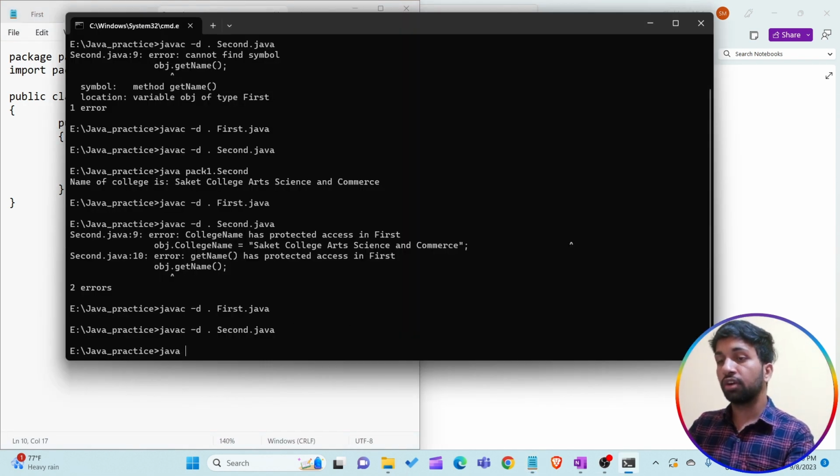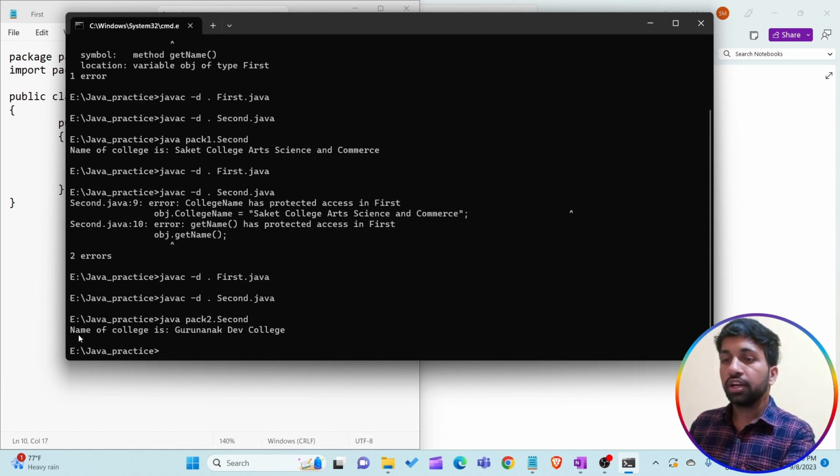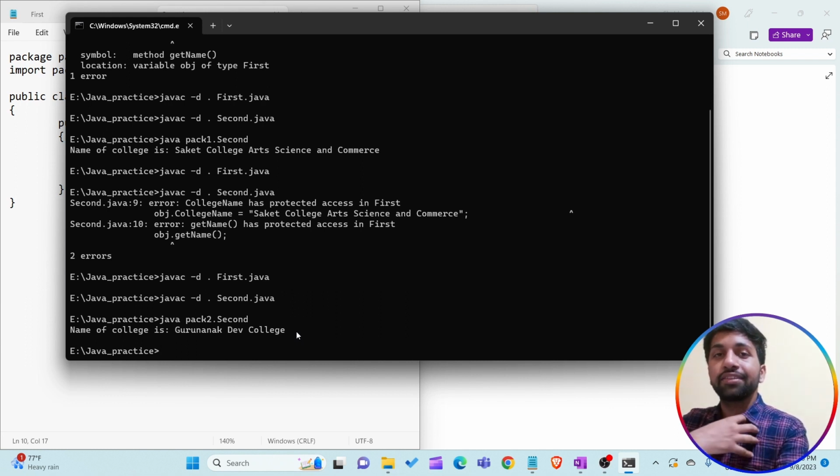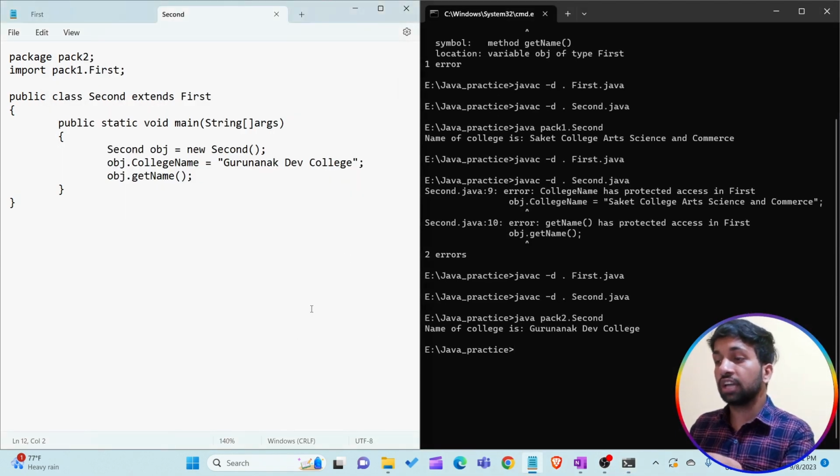So I have to write java, then pack2, which is the package name, pack2 dot second, which is the class name. You are able to see the name of the college is Guru Nanak College. So you are able to see here how we are able to access the protected member of a class outside the package. Okay, so there is a rule in Java.